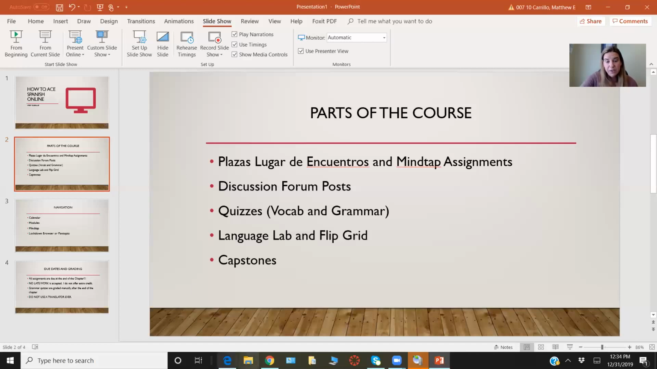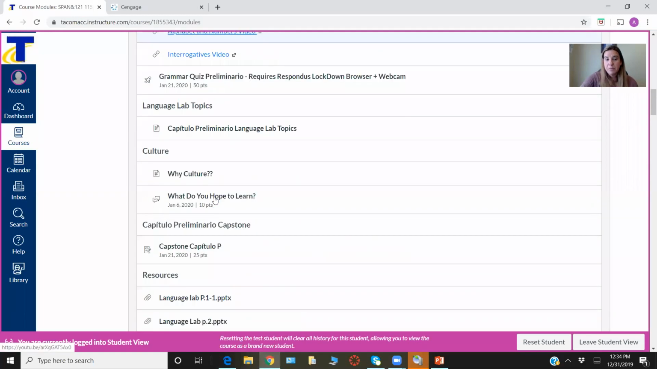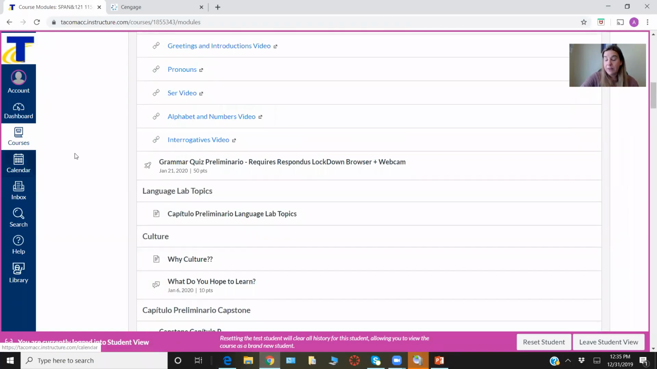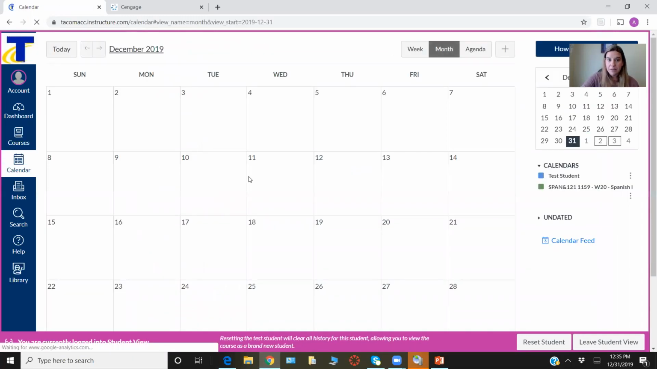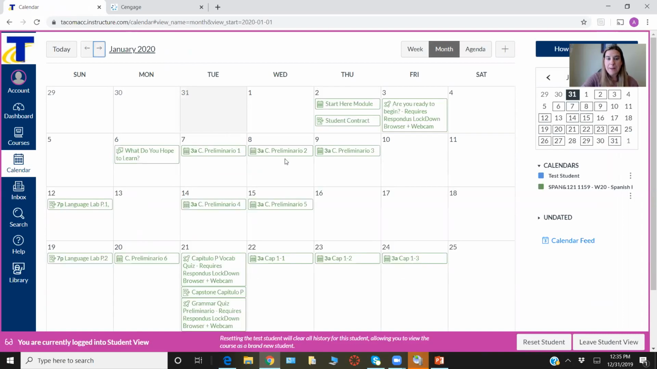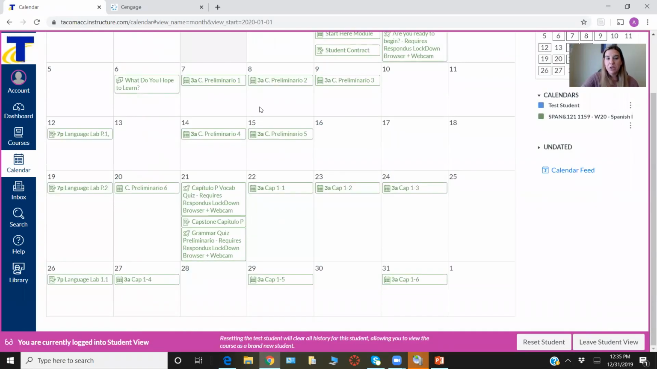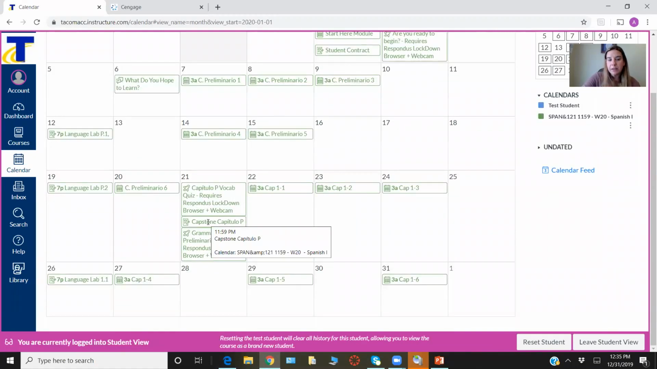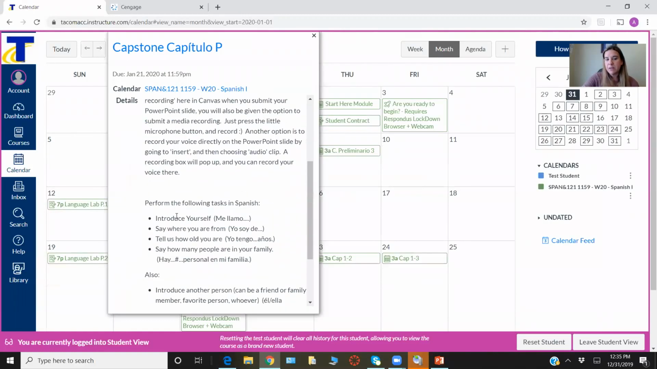The directions for your capstone, well, there's a couple different places you can find it. It's in the module. Each chapter has it in the module. Or you can find it on the calendar too. It doesn't matter where you access the assignments. These assignments here will match the ones in the module. But if you click on it, it will tell you very specifically what you need to do. For example, this first one says, perform the following tasks in Spanish, introduce yourself, say where you're from, tell how old you are, and say how many people are in your family.